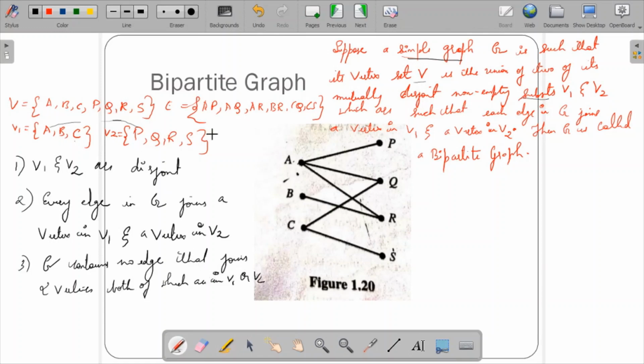So I'll repeat the definition. You have a set of vertices which is split into two subsets, V1 and V2, and both should be disjoint. That means whatever is there in V1 should not be there in V2. Every edge should be between V1 and V2, but there should not be an edge within V1. So G should contain no edge that joins two vertices, both of which are in V1. So that is the definition of the bipartite graph.